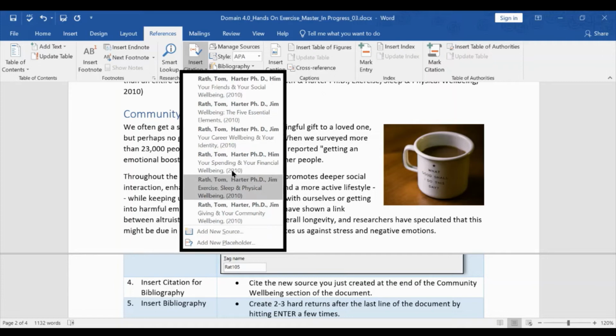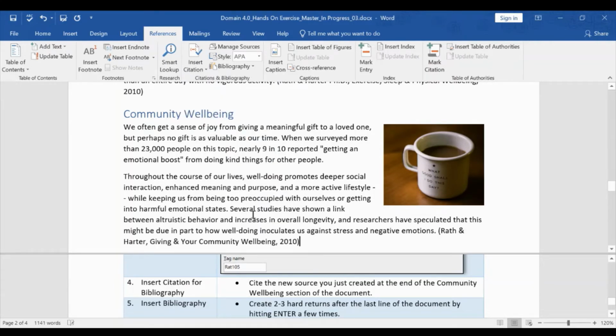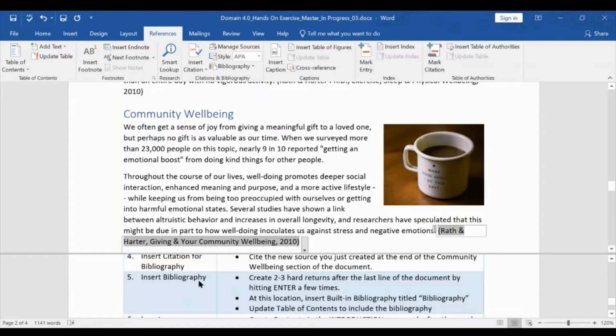And from the list, I will choose the one that I just entered about giving in your community well-being. And this citation is automatically created for me right here. Perfect. Okay, that was number 4.